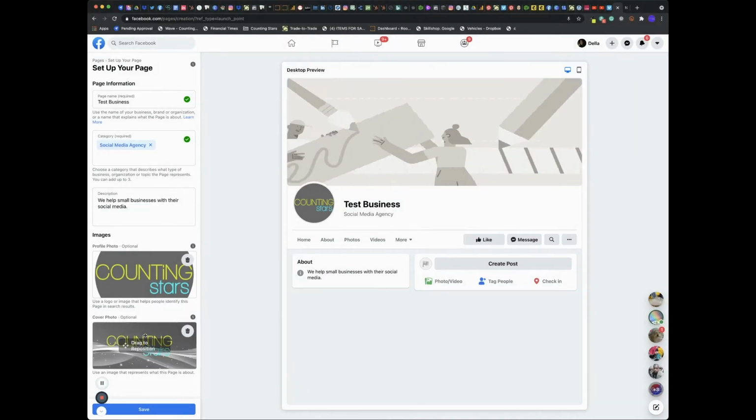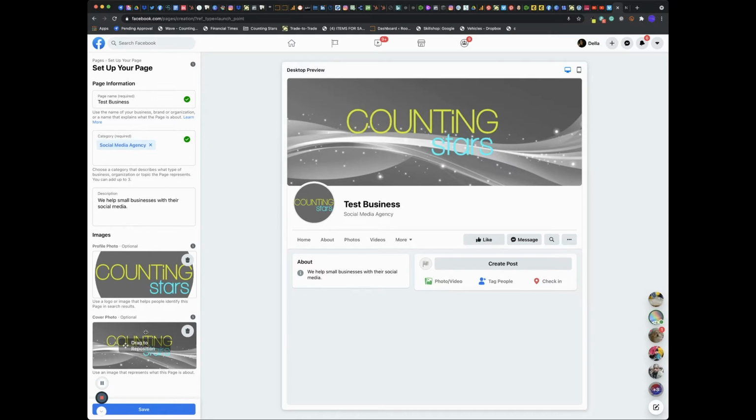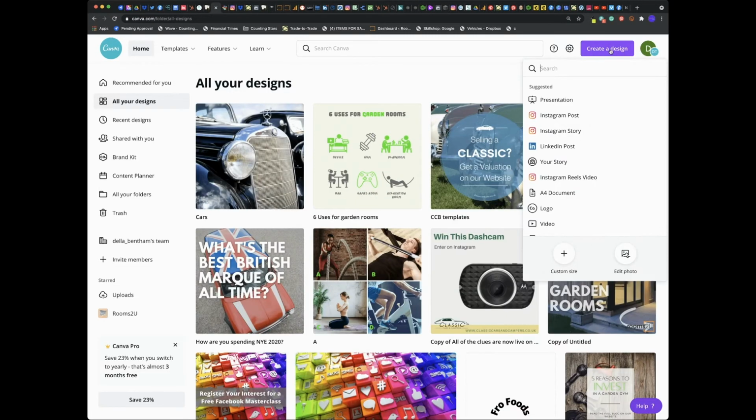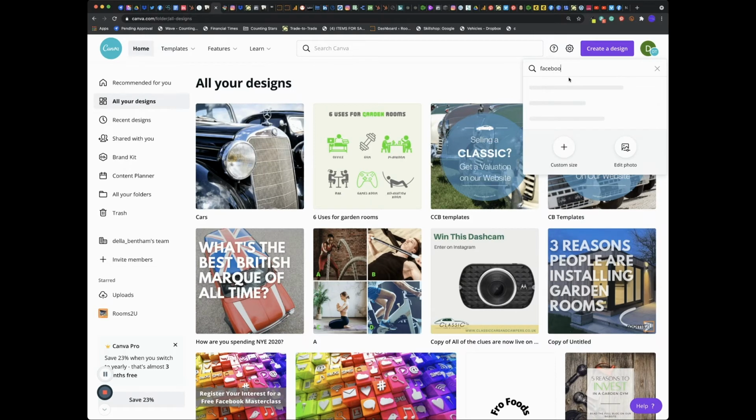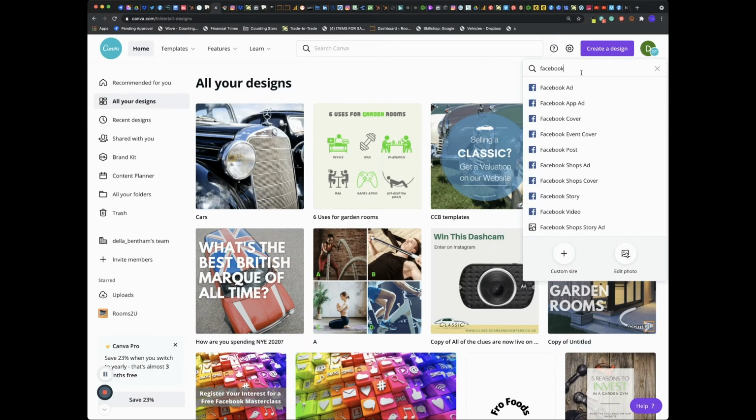So we've obviously already created that. Again, there are presets to this in Canva which you can use. If we just pop over quickly to Canva, you can hit create a design, and if you type in Facebook, it will give you Facebook cover. And you can do that.